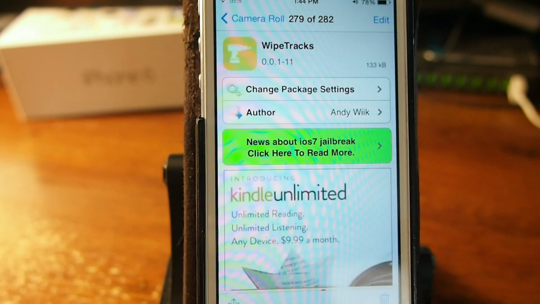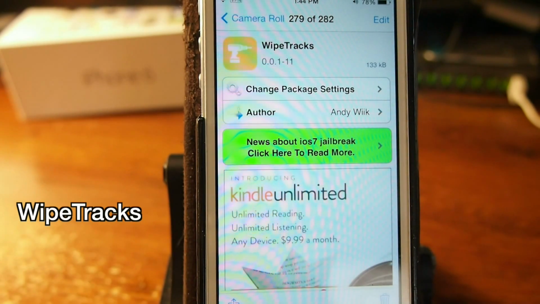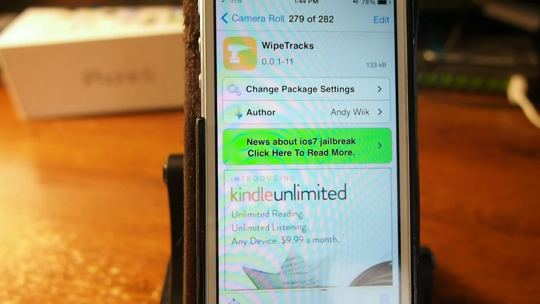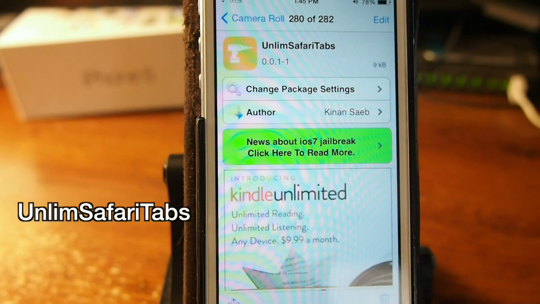The next one is called Wipetracks. If you don't want your history to be logged while you're in Safari on your iOS device, you can install this and it doesn't keep up with your history. That way, if you don't want people knowing where you've been, or you're planning a super private birthday party and don't want your special someone to find out by snooping around, this is a cool way to do that. It's called Wipetracks.